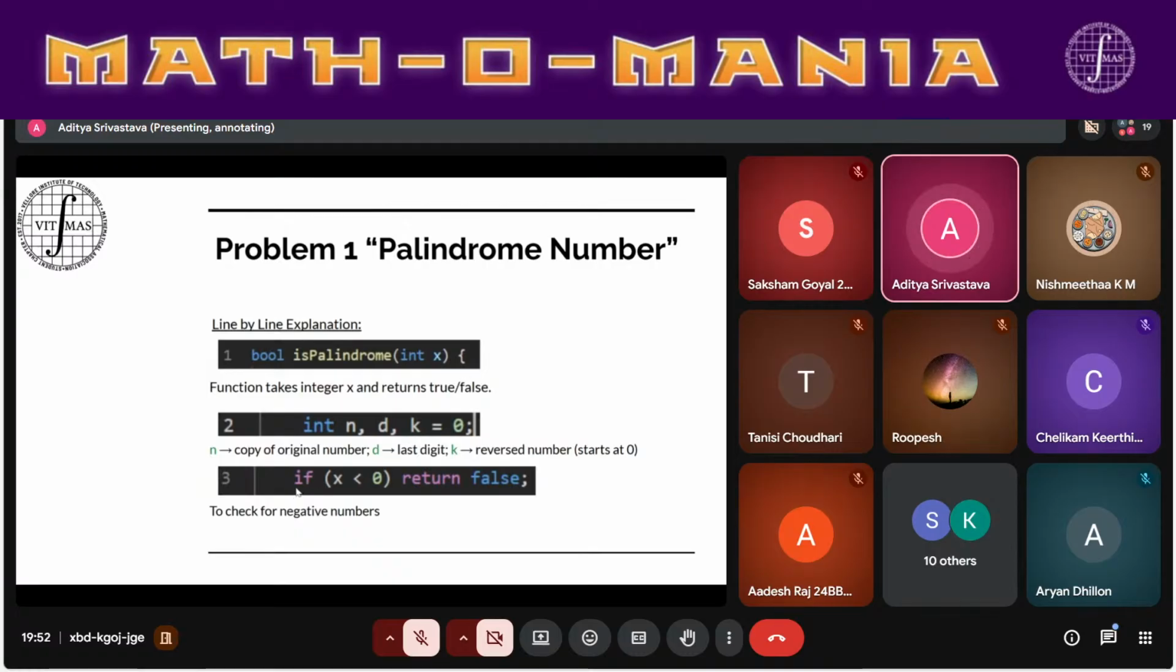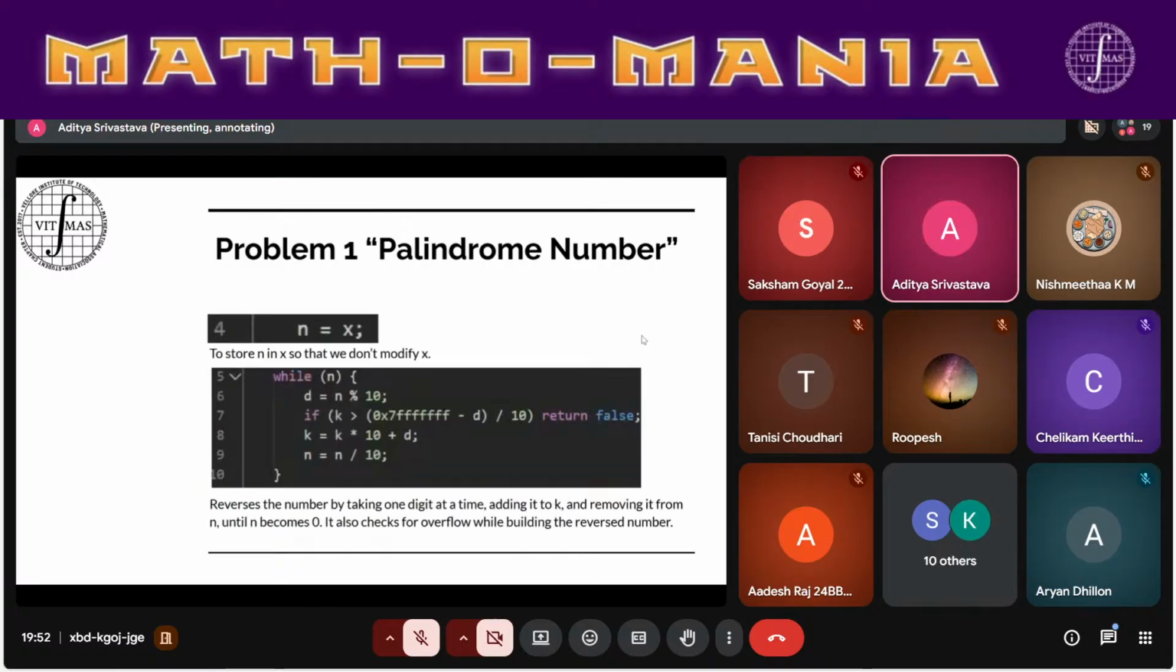So first thing first, as we check for the edge cases, we have to check whether x is negative. If x is negative, it'll return false, since a negative integer cannot be a palindrome number. Then we'll store x in n, so we don't modify x. We can also use the x value to compare later on. Then we move on to our loop.